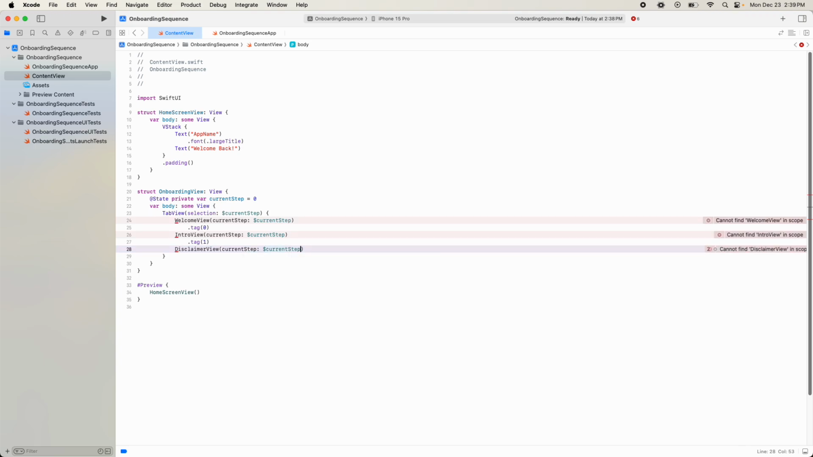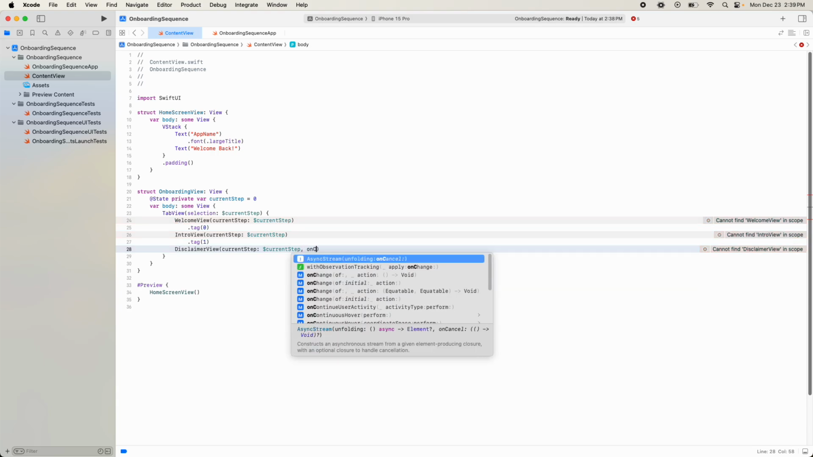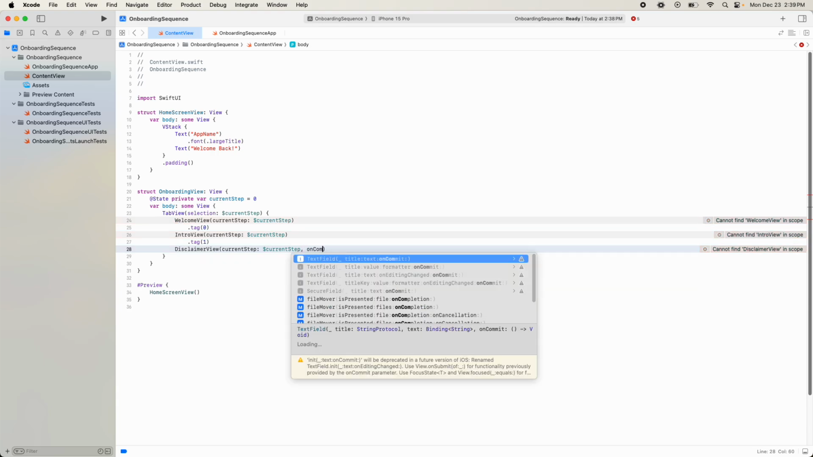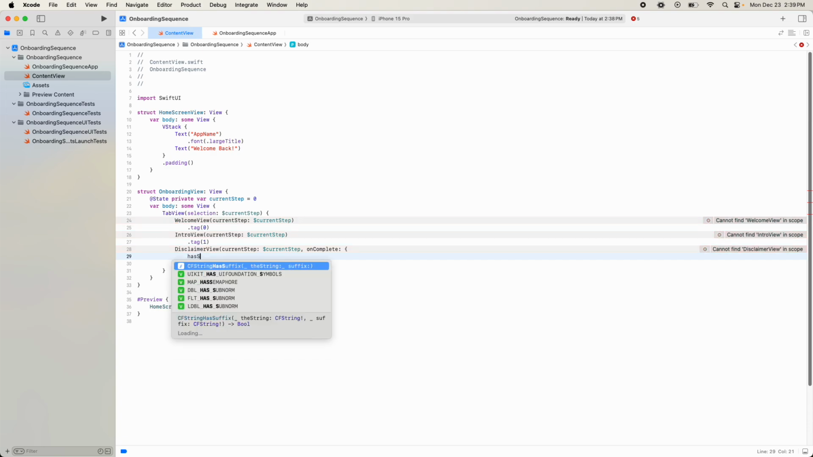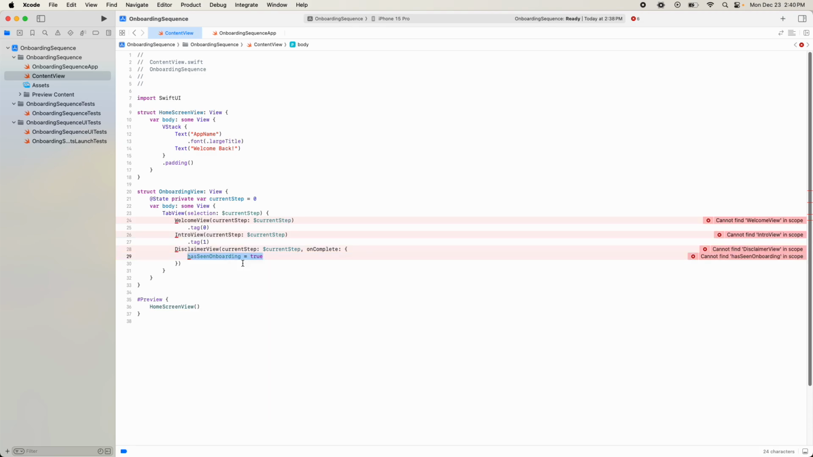But then after this, we're going to add an onComplete clause. So once someone makes it through this view, we need some code to run. So we'll have onComplete and then some opening and closing curly brackets. And what we're going to do here is we're going to set our has-seen onboarding view equal to true. What this will do is make it so when we get to this point in our application, this has-seen onboarding will be set to true so that the next time the application is relaunched, the user will not be presented with the onboarding sequence.